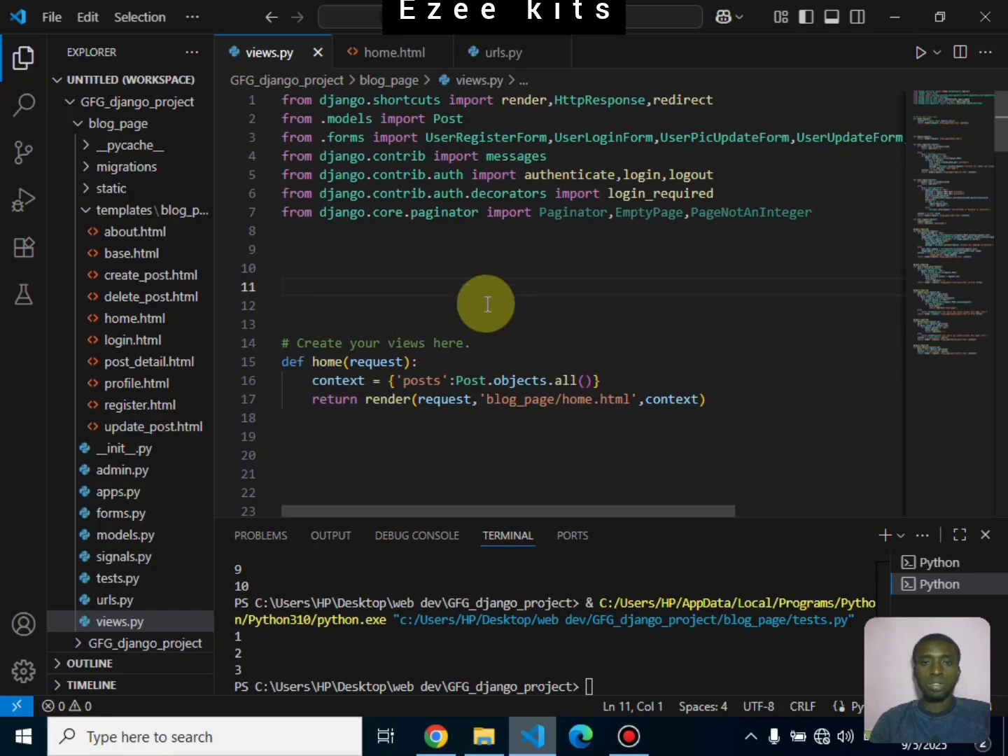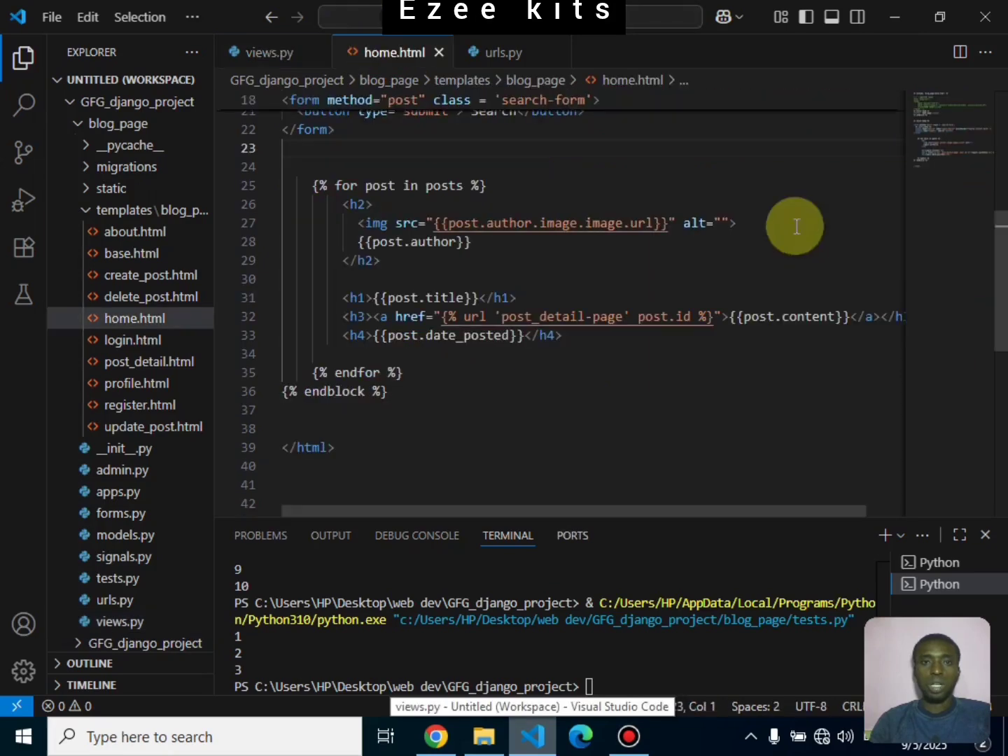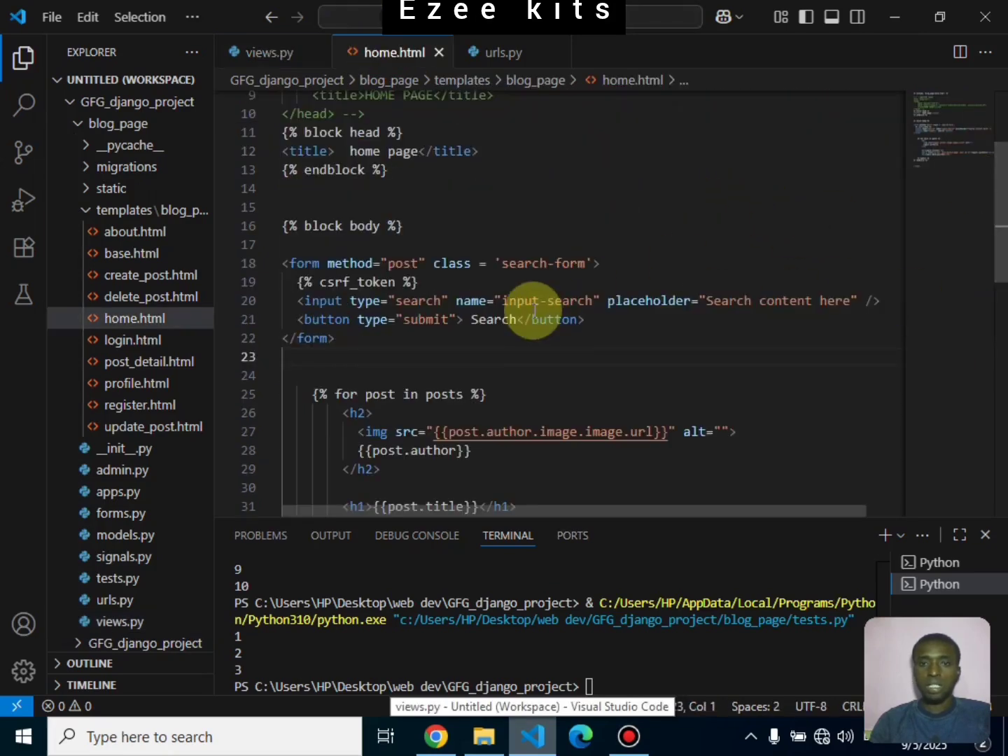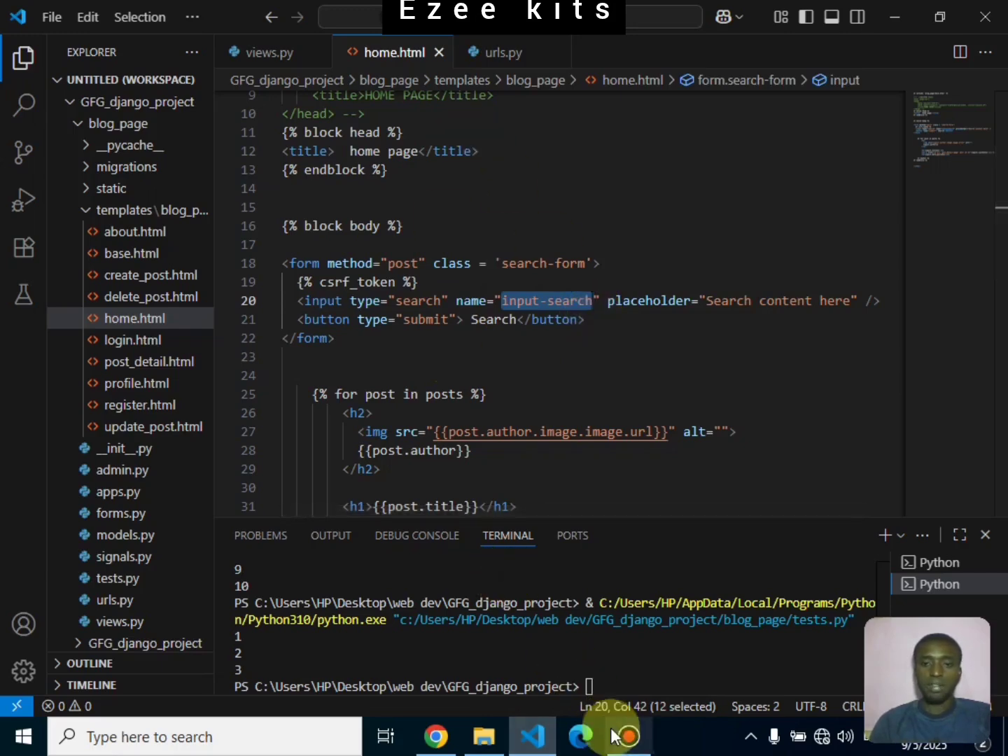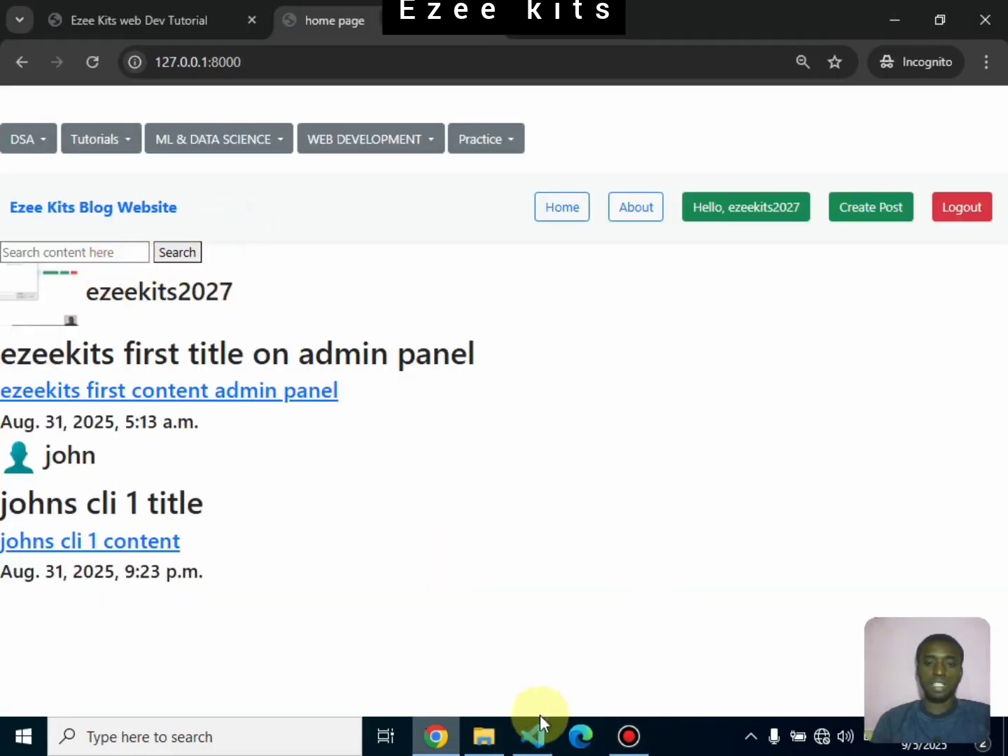To do this, we're going to go to our home.html. Where is our search? You can decide to give it a name. I'm giving it a name which is input set. We are going to make use of this input set to get the information that has been sent over to our server. So that for this search entry, here is actually working.